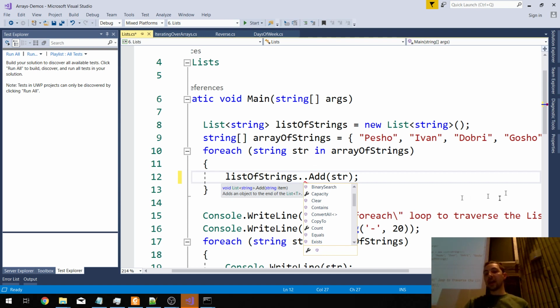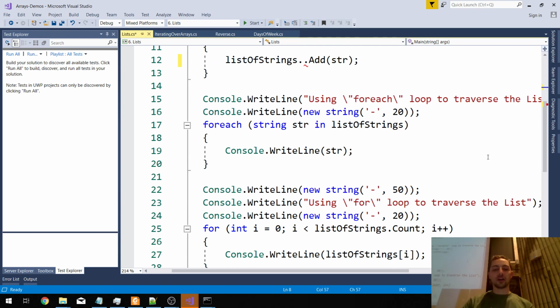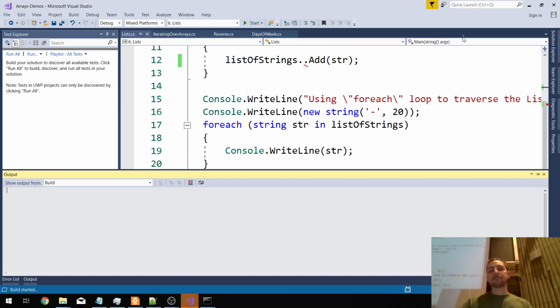Okay? So you can actually start this with a known capacity. Say you know about 30 elements are going to be there. So you can say 30. It will automatically start at 30 capacity, but count will still be 0. All right, so here we go. Run this guy.